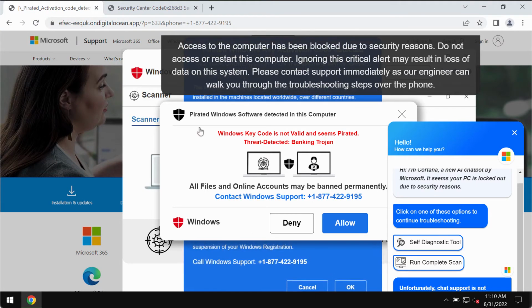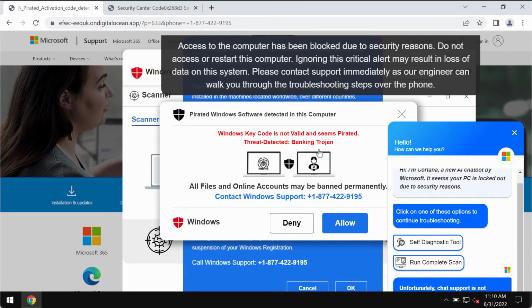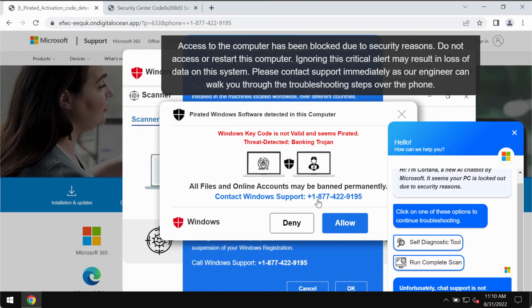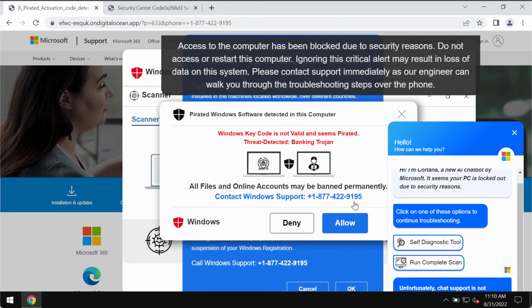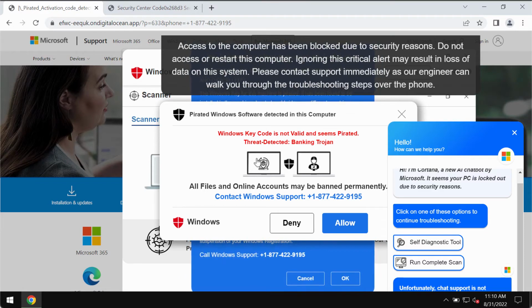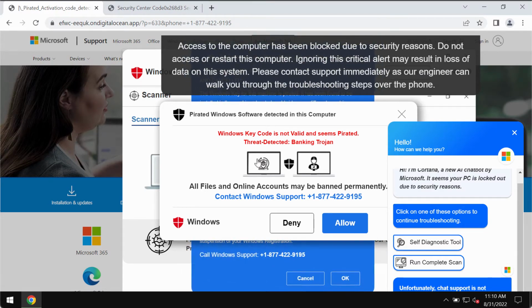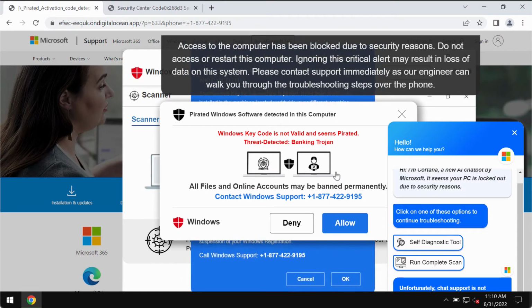Also, the website claims that it is somehow related to Windows support or to Microsoft support. It also quotes this fake Windows support number +1 877 422 9195. This number is absolutely fake. It is not related to Windows or Microsoft, so you shouldn't call it.